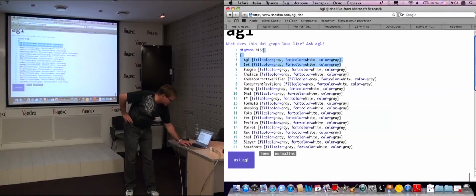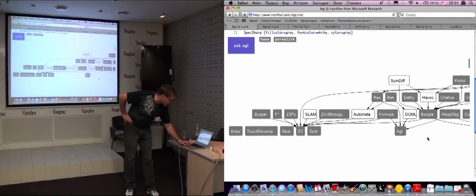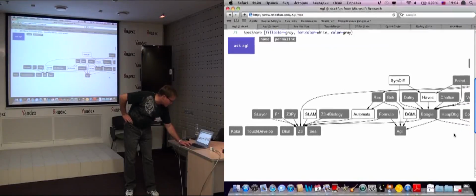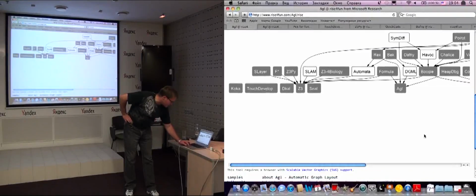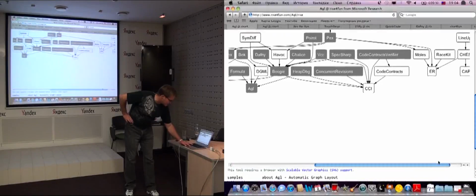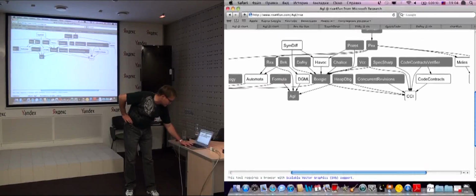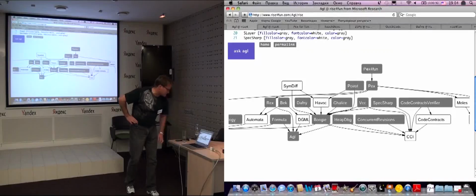The input to AGL is a description of a graph, and then it automatically draws the graph. Let's see, here's the bar to see the rest of the graph. This graph happens to be a dependency graph of the tools that are on the demo page. So it's sort of self-referential.